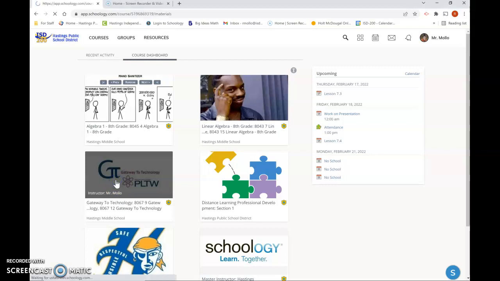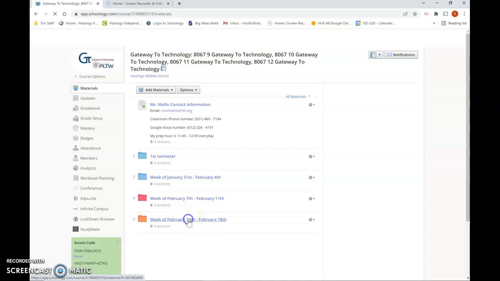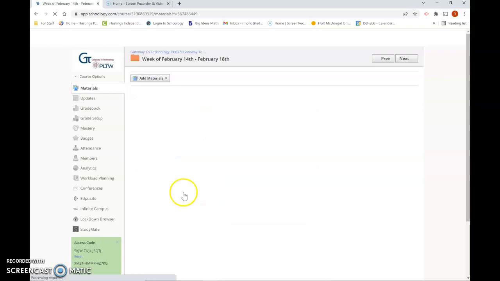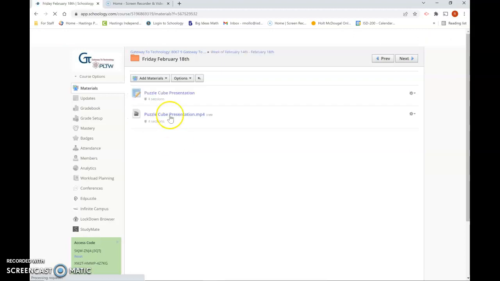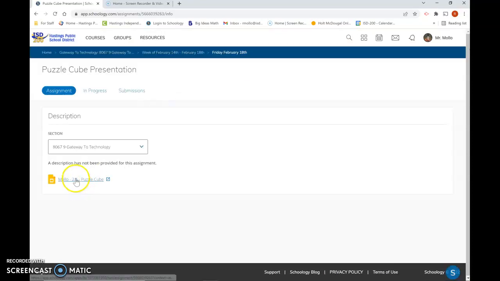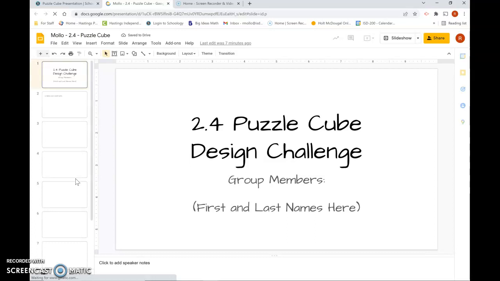So if you go into your Project Lead the Way folder, today is the 18th. Today you'll be working on your presentation for your puzzle cube. If you go in there, there's a puzzle cube presentation there. This is something you need to complete as a group. Today it's okay if you work on it individually and then just combine it. We'll give you another day in about 2 weeks to finish it off because you can't finish it today. You'll see why in a minute.